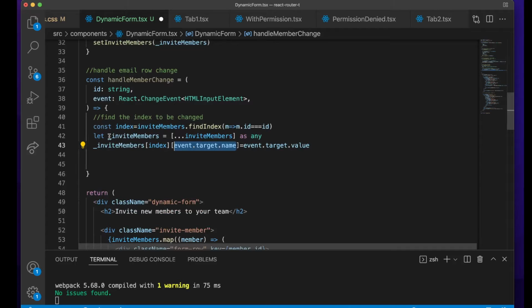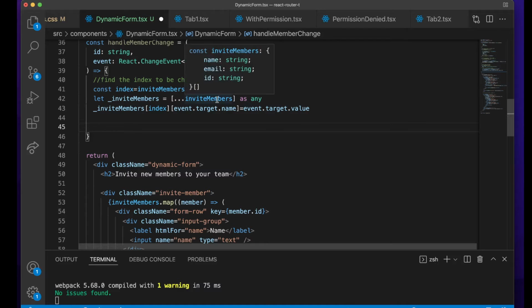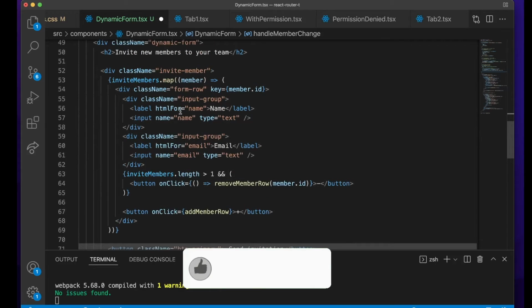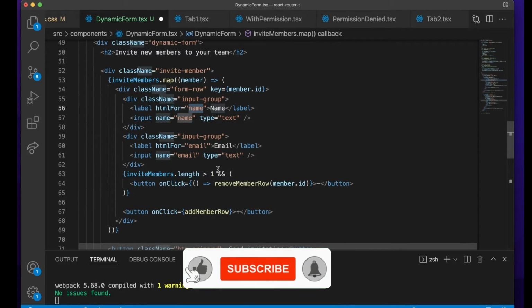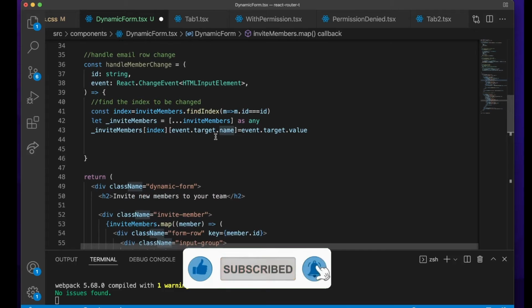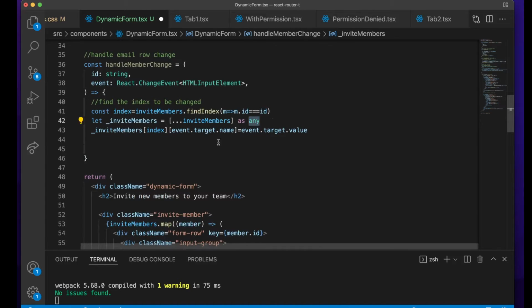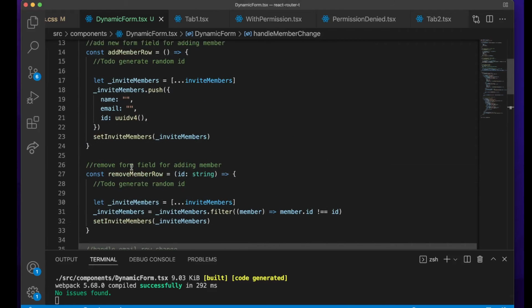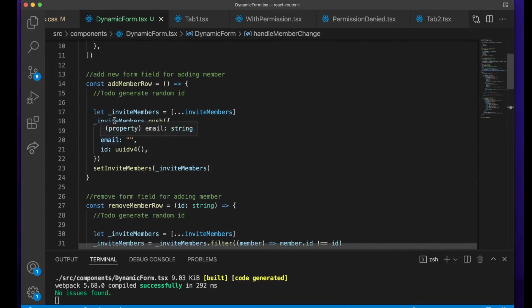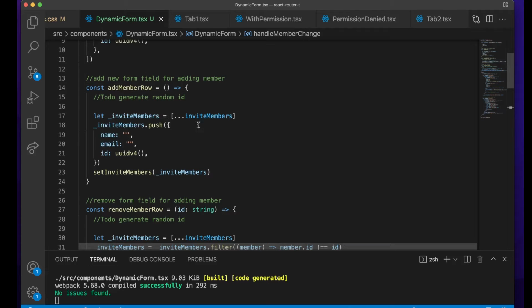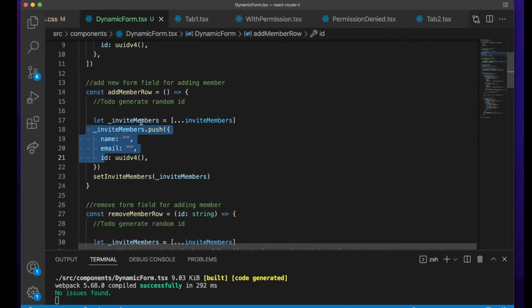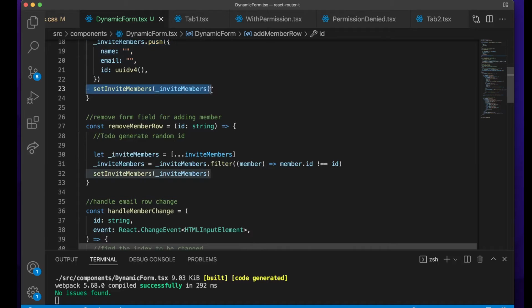So that's why our TypeScript gets confused, because it wants one of those keys to be present there, and that should be either name, email, or ID. But in our case, event.target.name can be anything. If we put, like here, instead of name some random thing, then it will basically give random thing there. So that's why it gets confused, and for that reason I'm using any here. This is almost similar to what I have done here. In this case, I am pushing a new object to our array and updating that array.